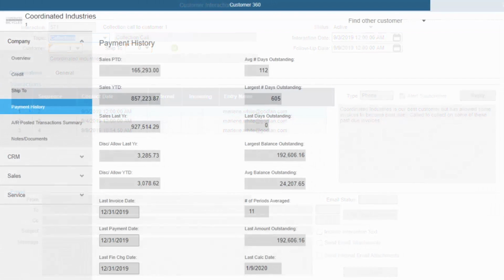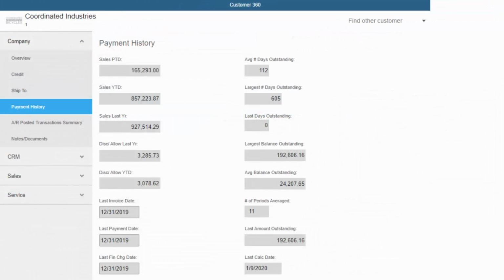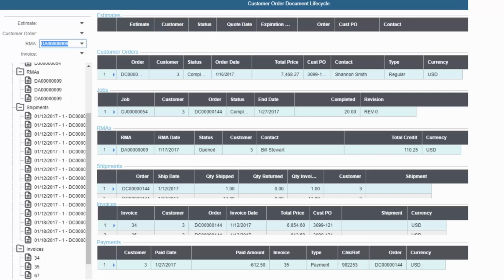The customer's sales and payment history can be accessed in a single screen in the Customer Master. View the entire life cycle of a customer order from quote to cash in one screen. Related jobs, shipments, invoices, and payment display, along with any returns.